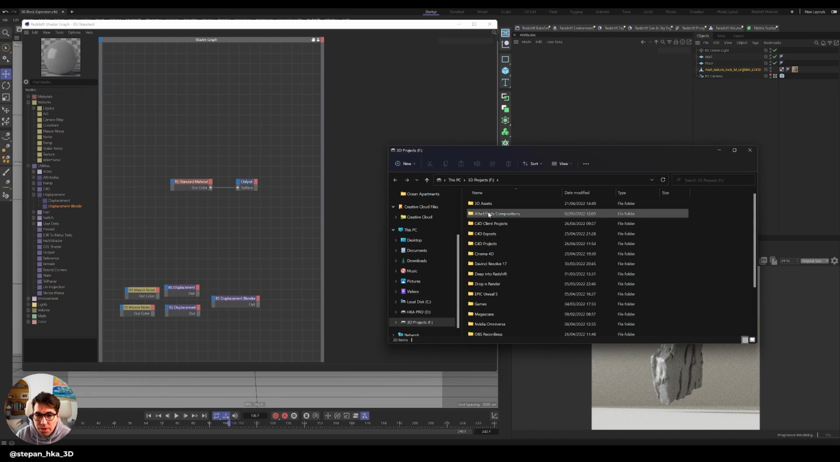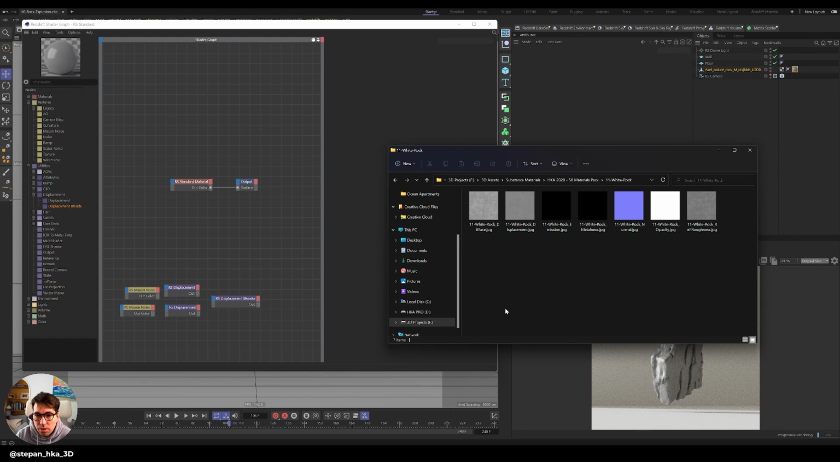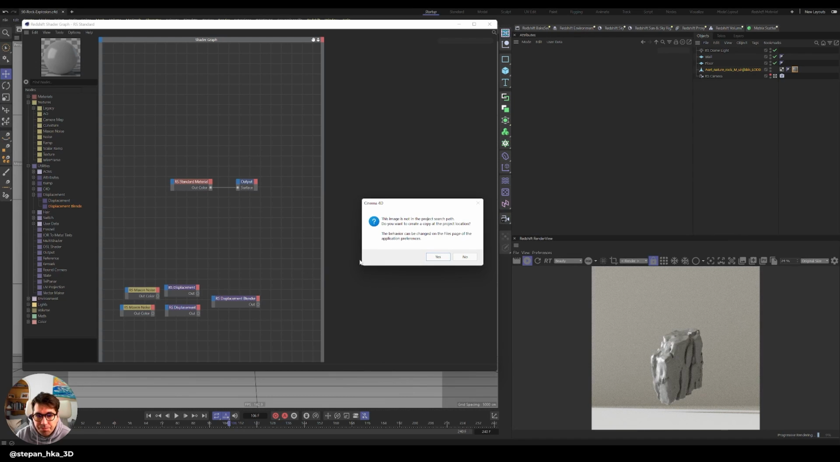because I don't want to crash it again. And I'm going to go to my 3D assets, substance materials, and my new 50 material pack that I'm working on, and just going to drag these textures in.